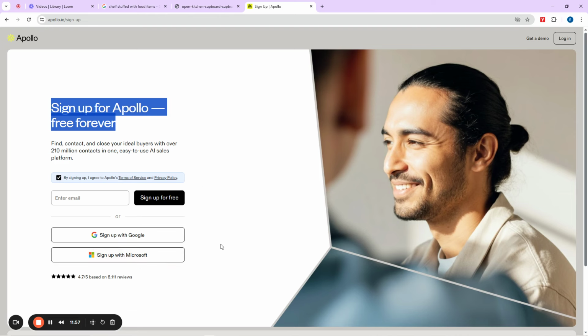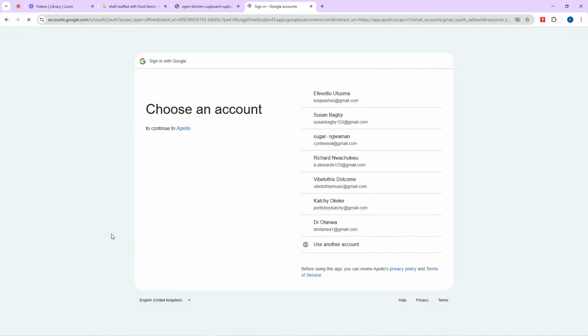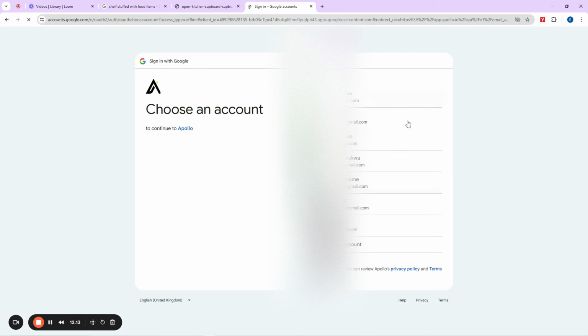Then your next step is to skip this part here and come to the bottom to click on sign up with Google. Okay? Sign up with Google. I think they even changed their logo recently. Wise guys, okay, we are now here.